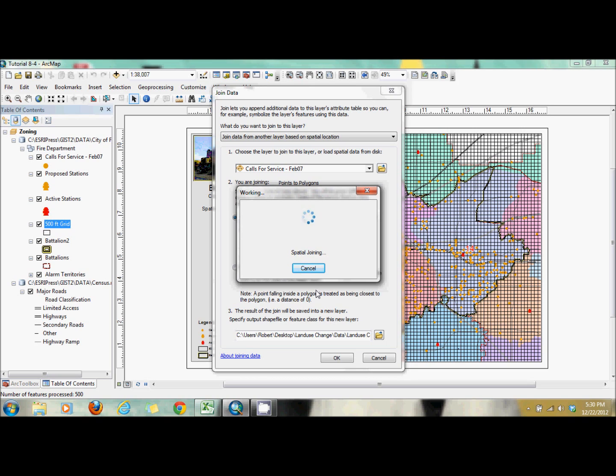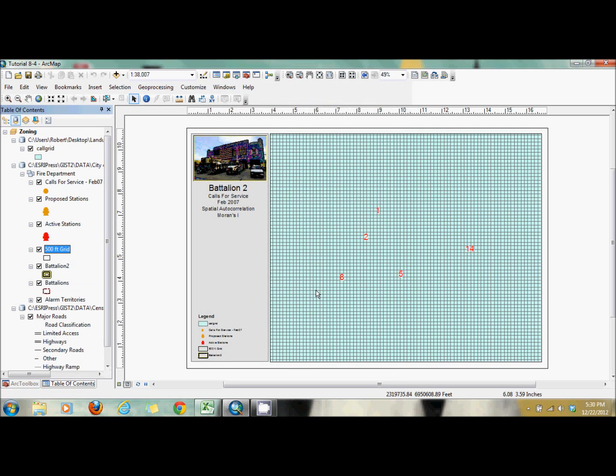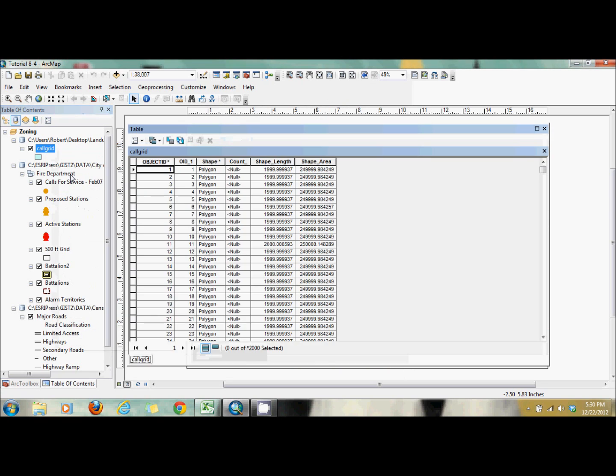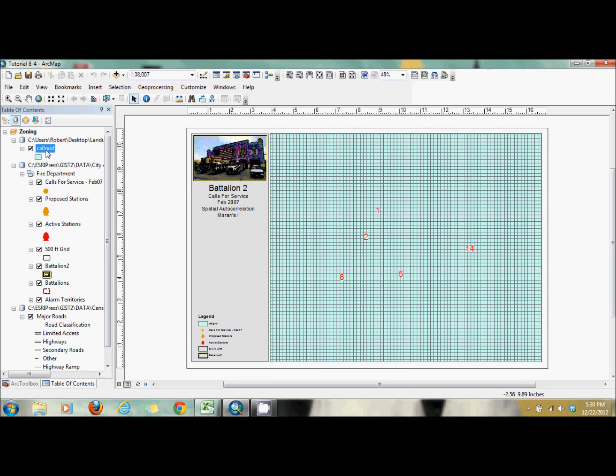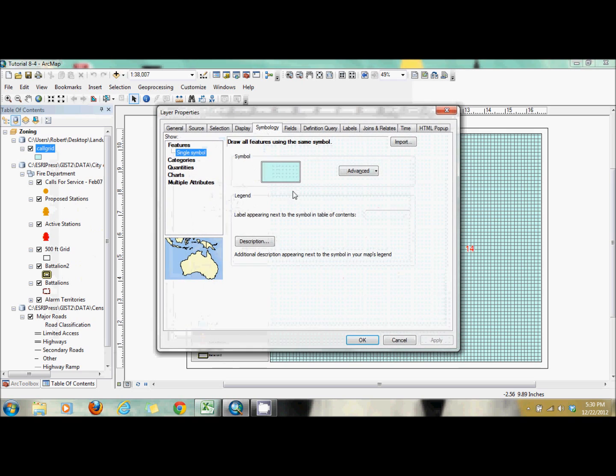Now this will take a little bit because there's going to be like 10,000 features that it's creating. Okay, that's done. Now we can open up the attribute table, and you can see that a lot of the counts are null. Actually, a vast majority of them are. So what we're going to do is go into properties, and we're going to get rid of those.